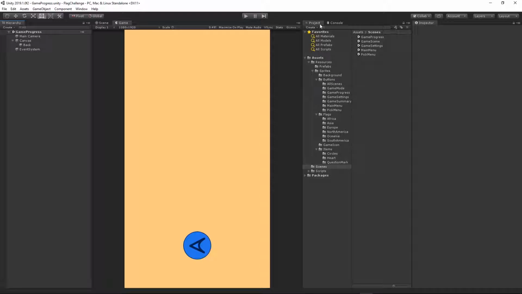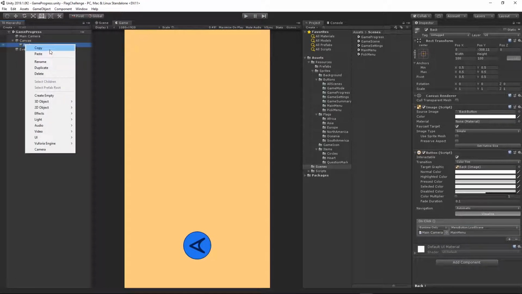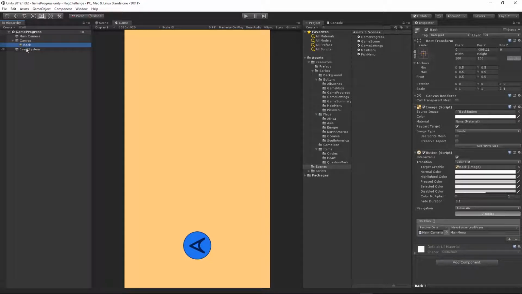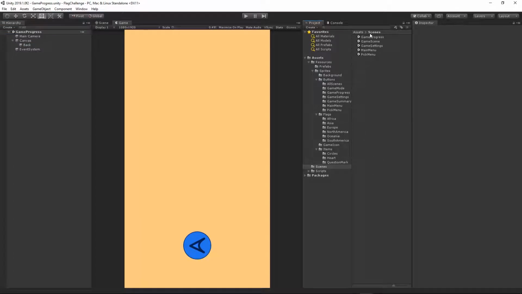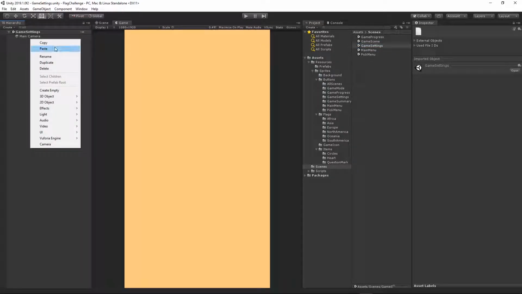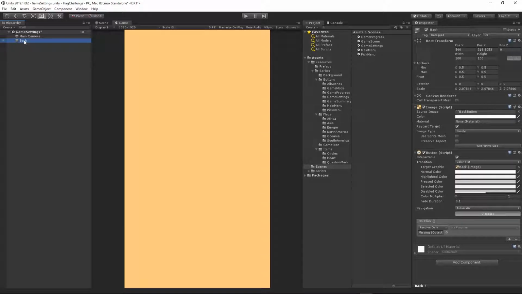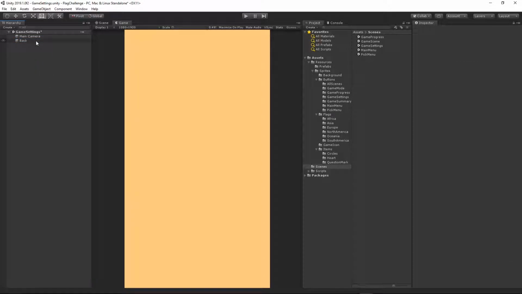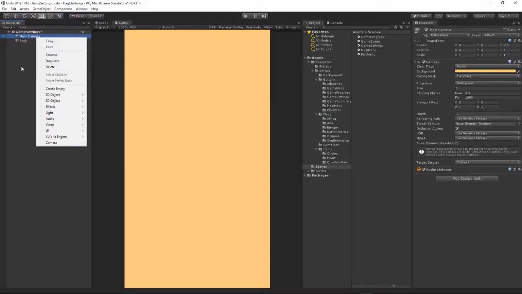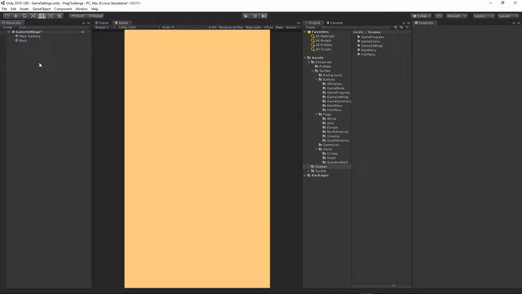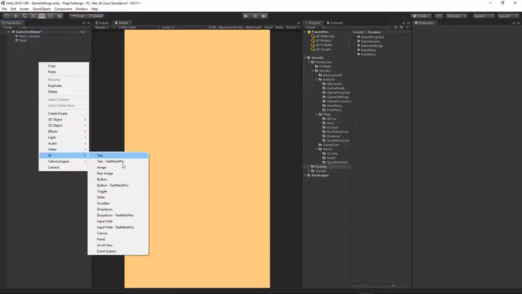So inside our progress scene I will go on this button and right click and copy. So we're going to copy the whole button, so we don't have to do everything again. And then inside our game settings, I will just right click in the empty space and then paste. This is the back button. We of course need to add the canvas. So right click, UI, and then canvas.